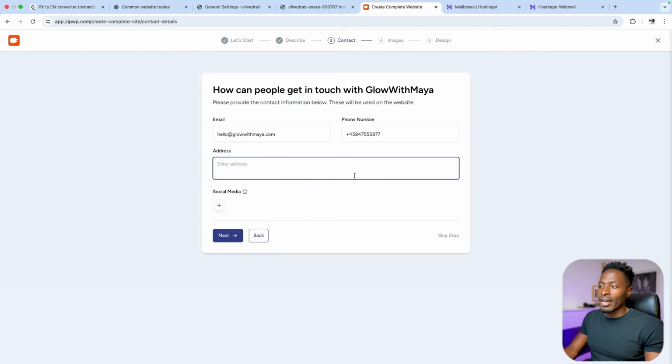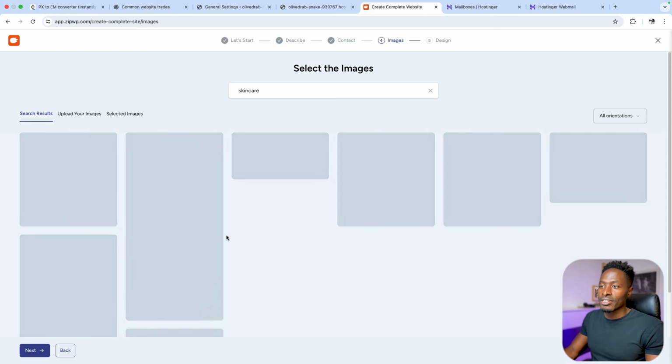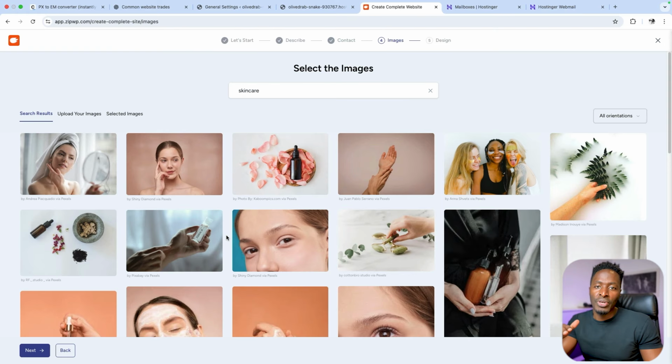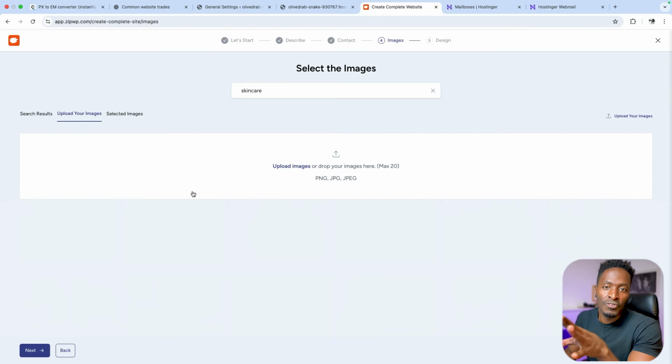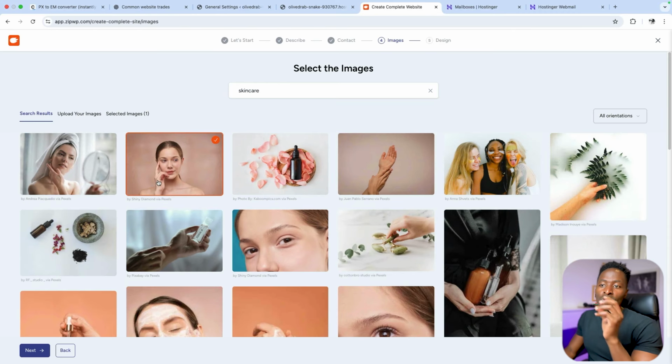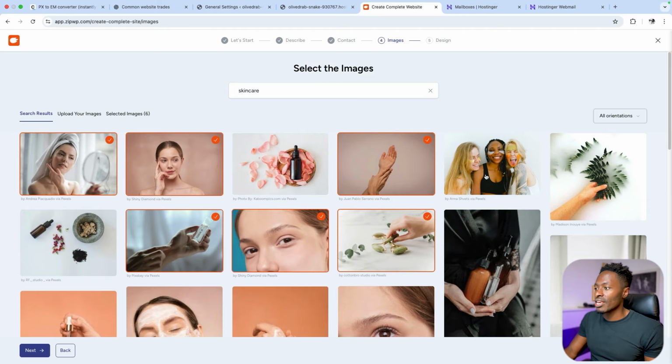So back here, we are going to say next. The good thing with ZipWP is it gives you two options. It gives you the option to select royalty-free images that you can use on your website and you don't have to pay anything. And also you are able to select and upload your own images from your phone or from your computer, and upload them right over here. So in this case, I'll just use the free images that have been provided here.